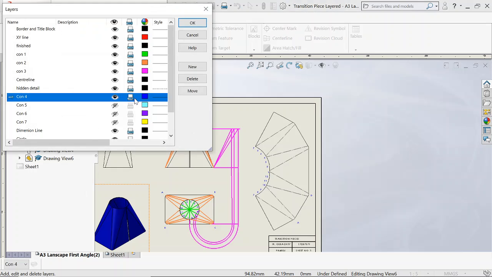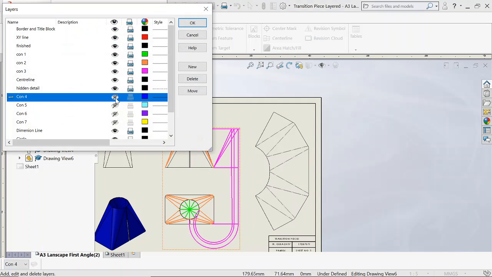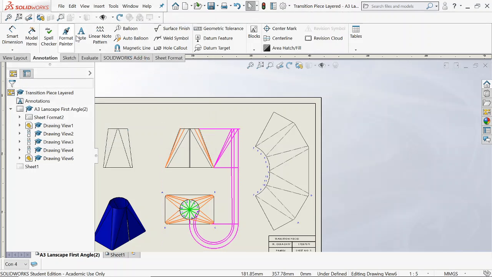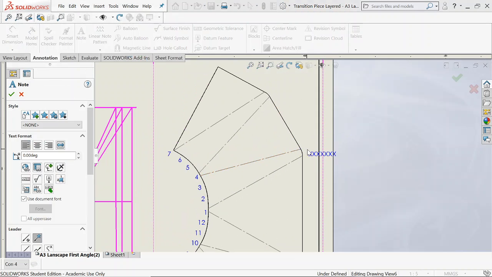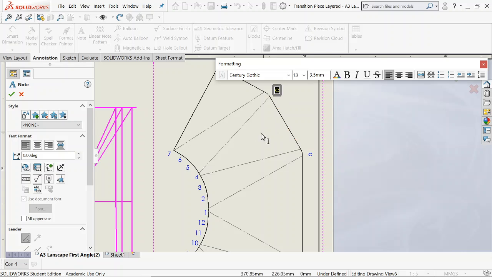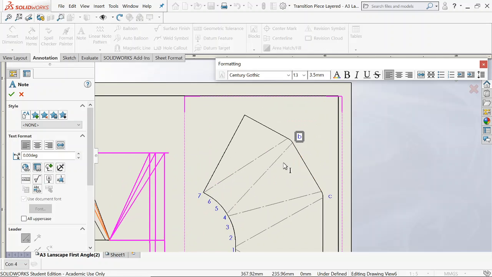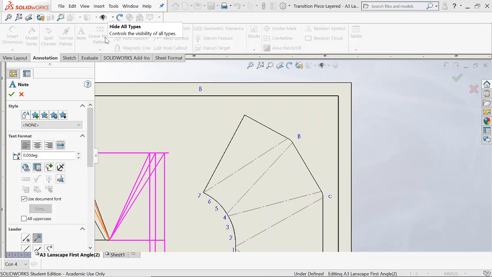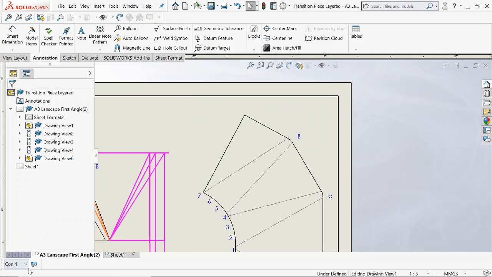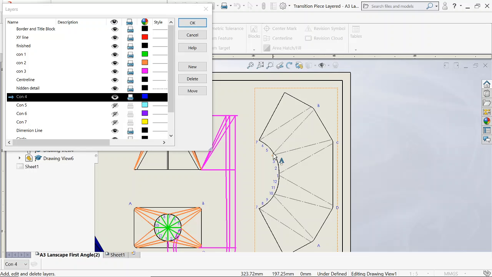Check my layers to see. Construction 4 is the ones for my labeling, so I'm going to turn them back on. Go note, this is C, and this is B. Okay, so that's that done. So sorry about that. So back to where we were.